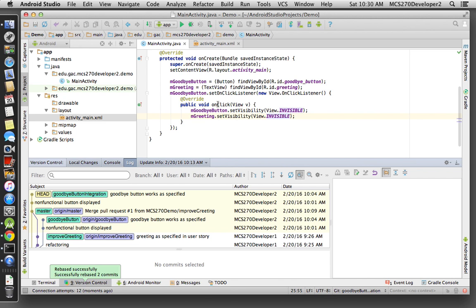We were the only developer working on this Java file. And that's typical. Normally, developers tend to work in different files from each other for most of their work. So it was able to do that automatically. It says rebase successfully rebase two commits.